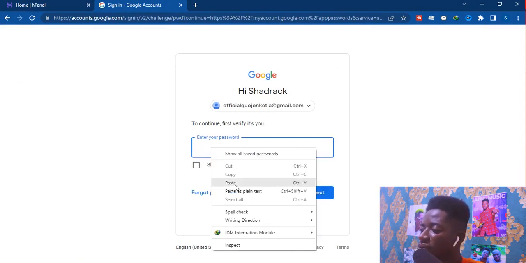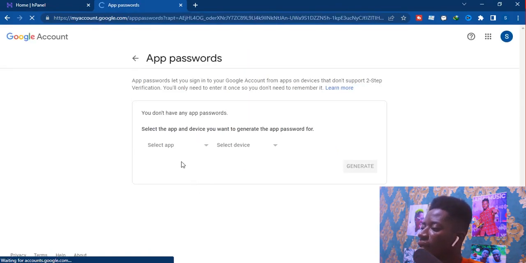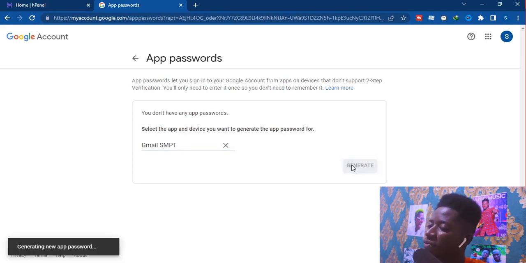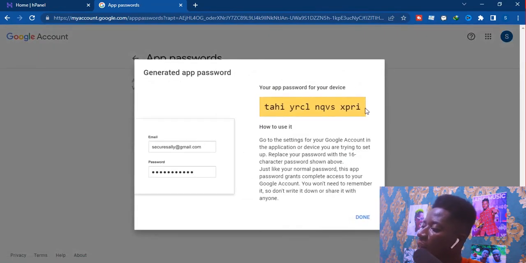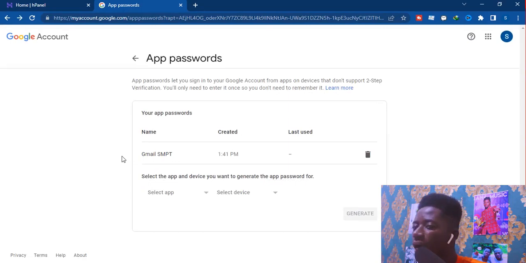You need to verify your password over here. At the select app section, click and select other or custom name. You have to give a name to your app password; you can choose any name. I'm going to use Gmail SMTP. Click on generate. This is your app password. You have to copy this password somewhere else. Click on done. So we have created our app password for our Gmail SMTP.